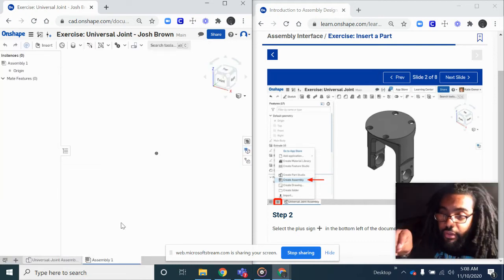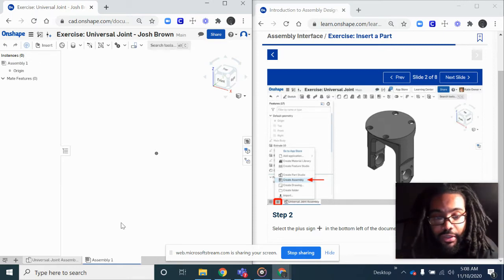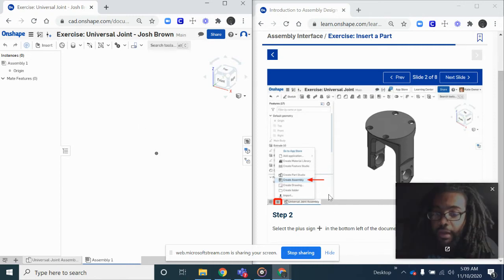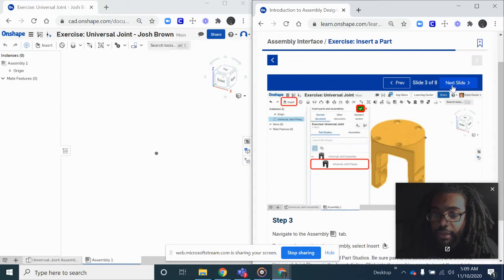Now I'm taking that part, and we're going from a single part, right? And we're going to bring it into an assembly, okay? Give it a little time to load. Okay, now once I'm here, I'm going to go to my next slide. Now I'm in the assembly.